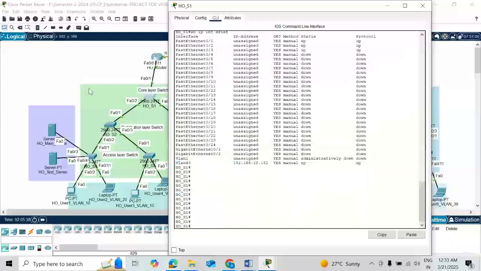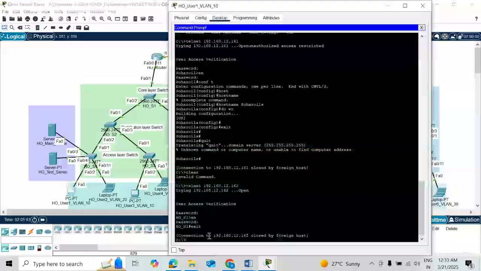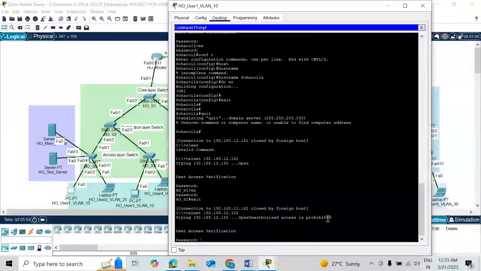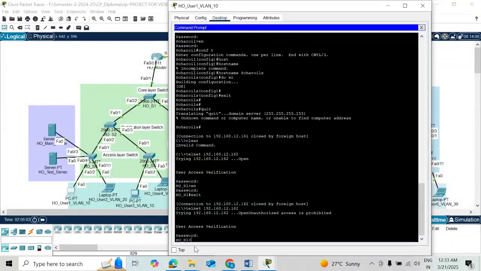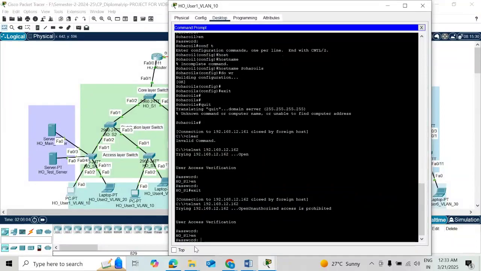Okay. Now I want to telnet from any computer to this switch. Okay. Like we did in router. Go to telnet. Okay. IP address of that switch is 192.168.12.162. Okay. So open, unauthorized access prohibited in that banner message. Then the password you should give is not console password. You should give telnet password. In this switch, the telnet password is Sohar123. Let me try. Yes. Now enable. Secret password is Cisco123.